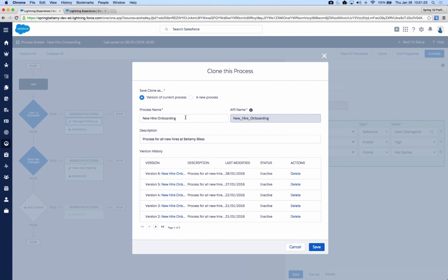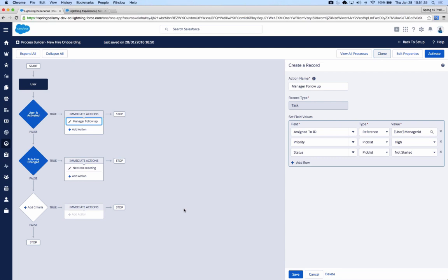this is another update here. I have my name, my API name, my description, everything's automatically populated for me. So we've definitely made some improvements here in the efficiency and ability to quickly move through creating processes, to edit those existing processes, and to clone them with less administrative burden.